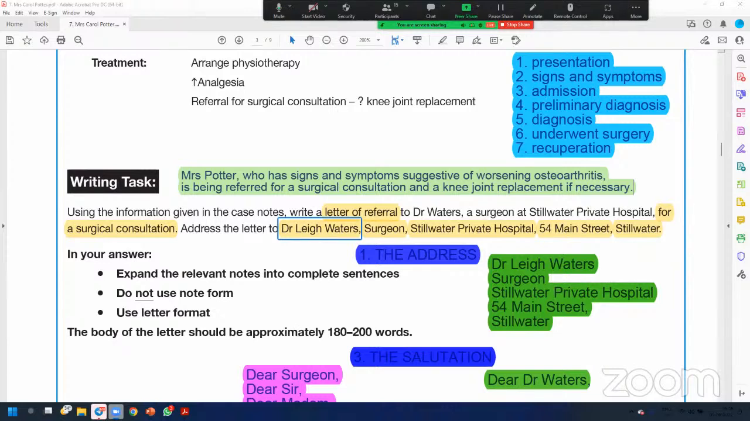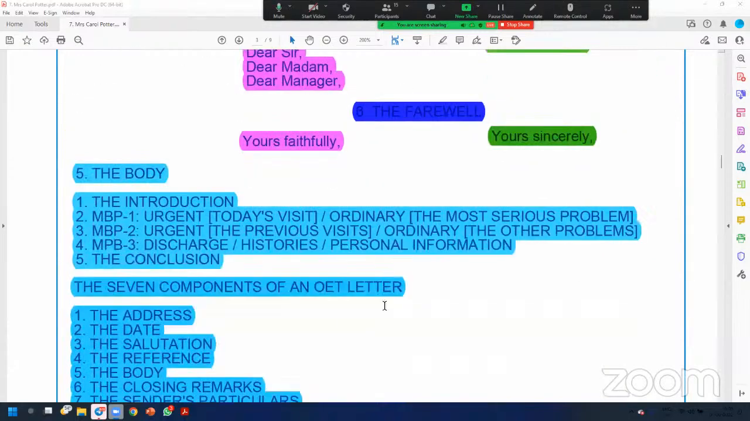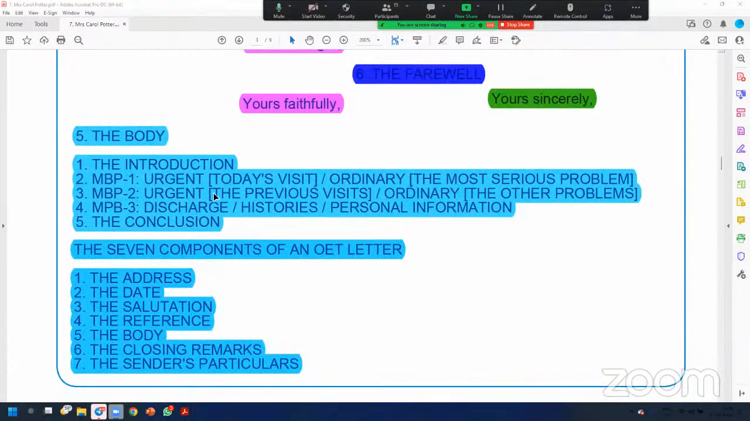Now, there are 3 points I have already told you here. First one is urgent letter. No, it's not urgent. So ordinary letter. Ordinary letter means the most serious problem you have to consider first. Then the other problems. Then next one, the personal information is there. So here it's based on these things, you have to get a clear picture.